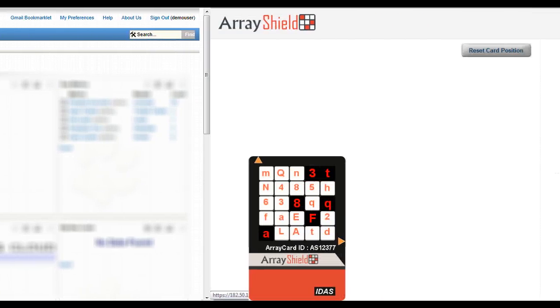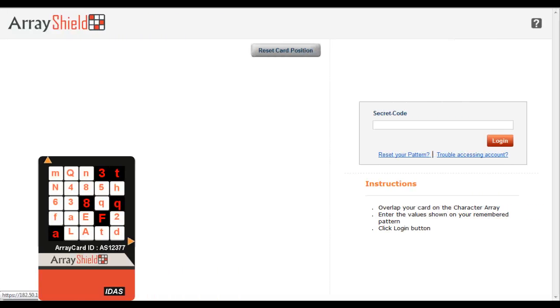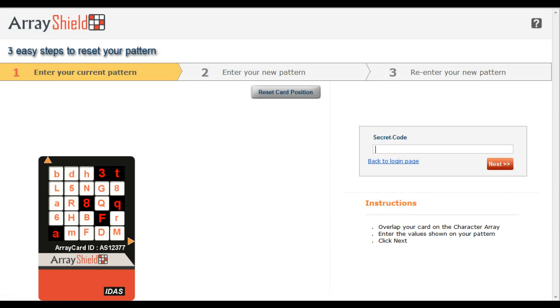Let us spend some time on the other features of ArrayShield IDAS two-factor authentication. Whenever user wants to reset the pattern, he can click on Reset Your Pattern button on the login page. Pattern reset involves three simple steps. First step involves entering current pattern. Second step involves selecting new pattern. Third step involves confirming the new pattern. Let us start with step 1.